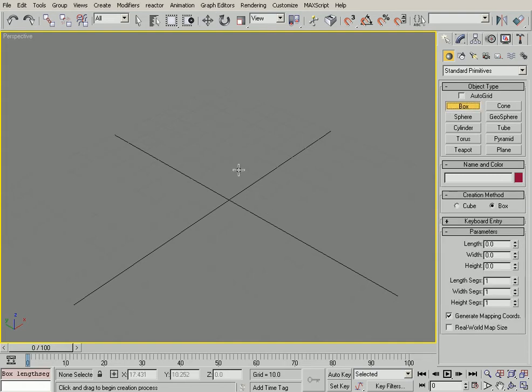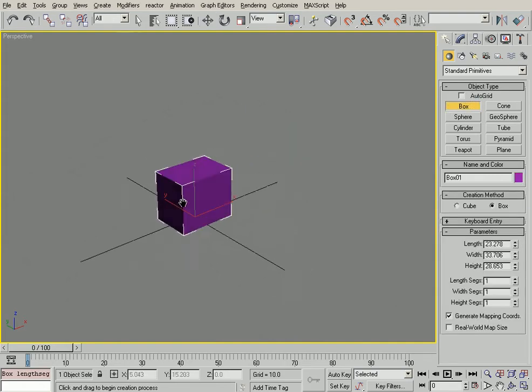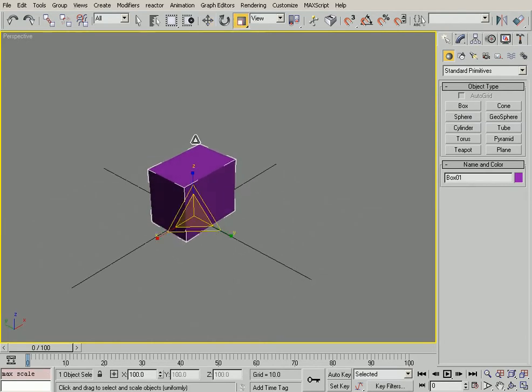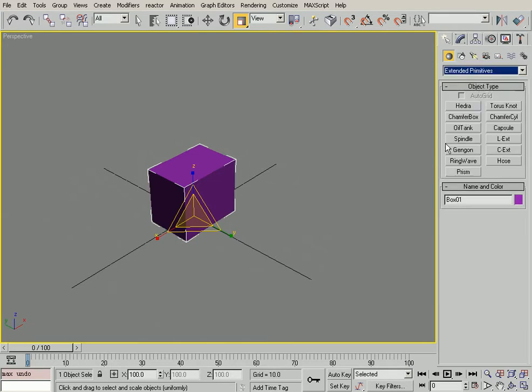Say that we have an object like a box, and then I decide that this is the wrong dimension for the object. I need to have another dimension for it. Of course, I can use scaling, but this is not recommended for primitive objects. These are the primitive objects. We also have the extended primitives.